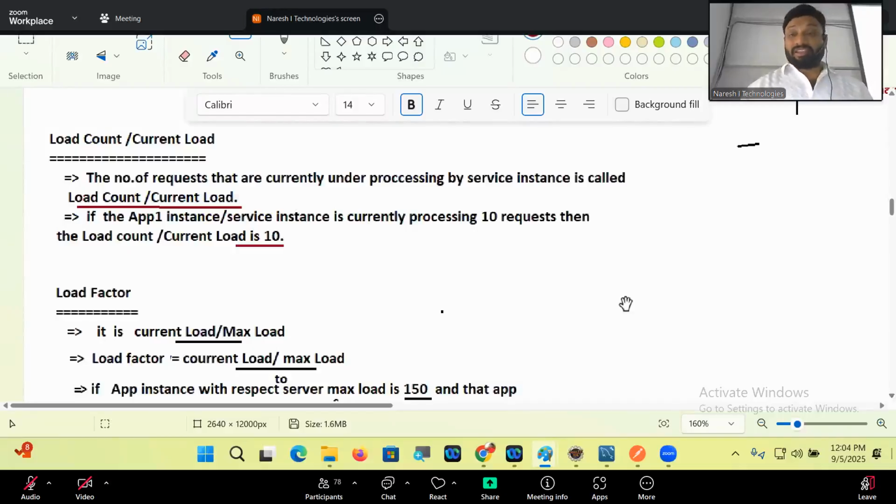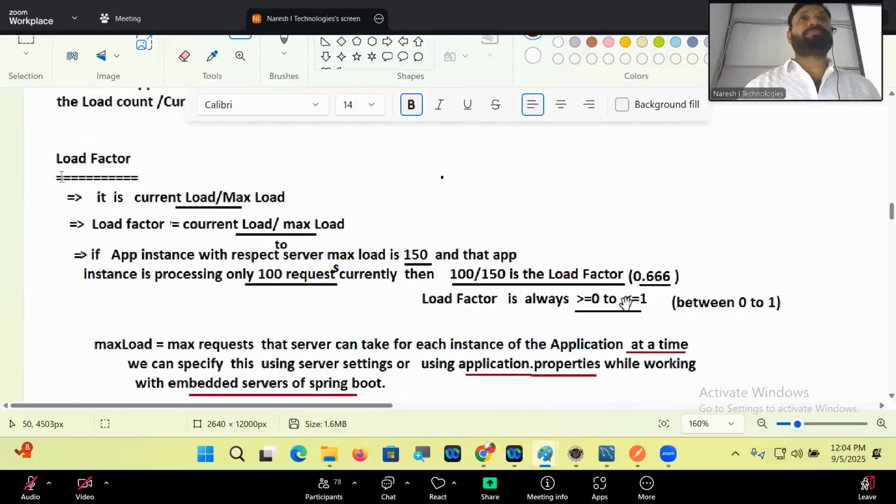Super. Then there is something called load factor. What do you mean by load factor? Try to understand. It is current load by max load. Currently 20 requests are there. Max it can take is 200 requests. 20 by 200. How much is 20 by 200, guys? 0.2. If the load factor is towards 0, the load is less. If the load factor is towards 1, it is always 0 to 1 only.